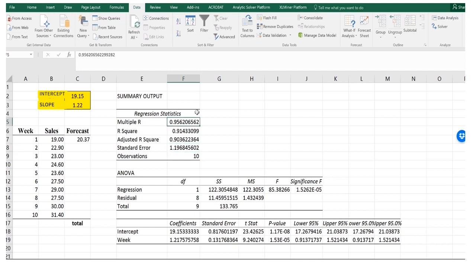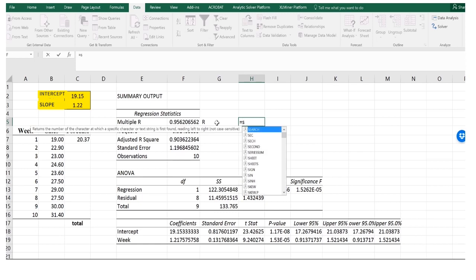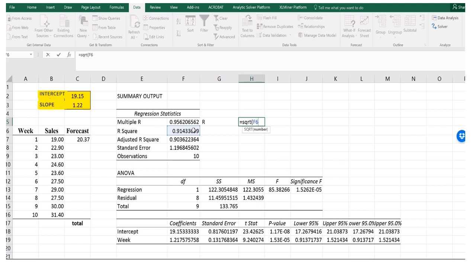I haven't talked about the one on the top, multiple R. What is multiple R? It's the square root of R squared. So let's just check and make sure this is really what it is. And you see if we take R squared, square root it, we get R.